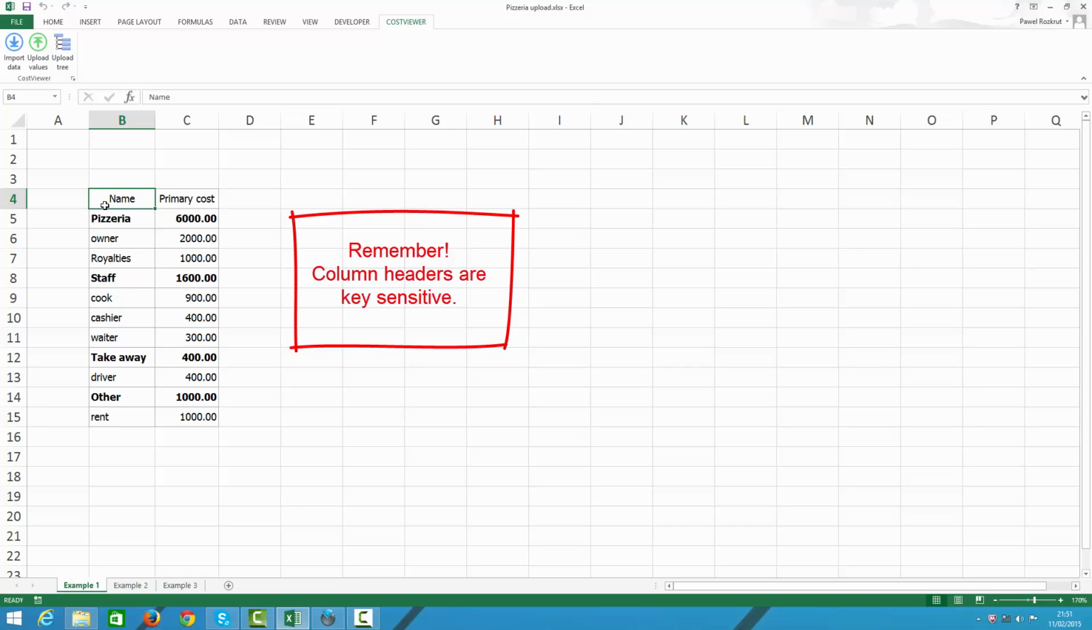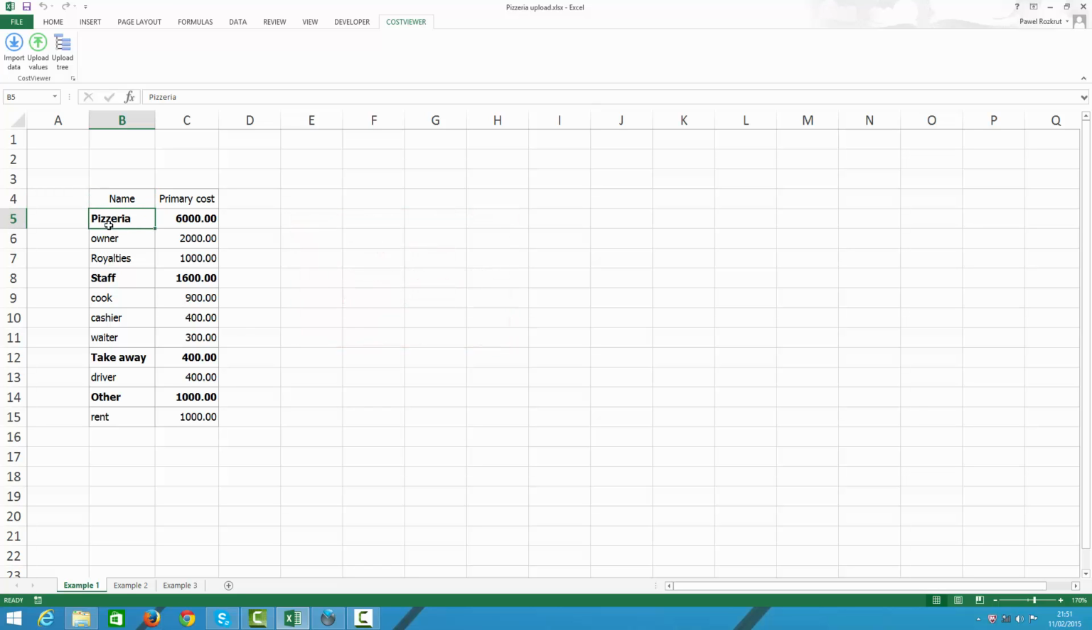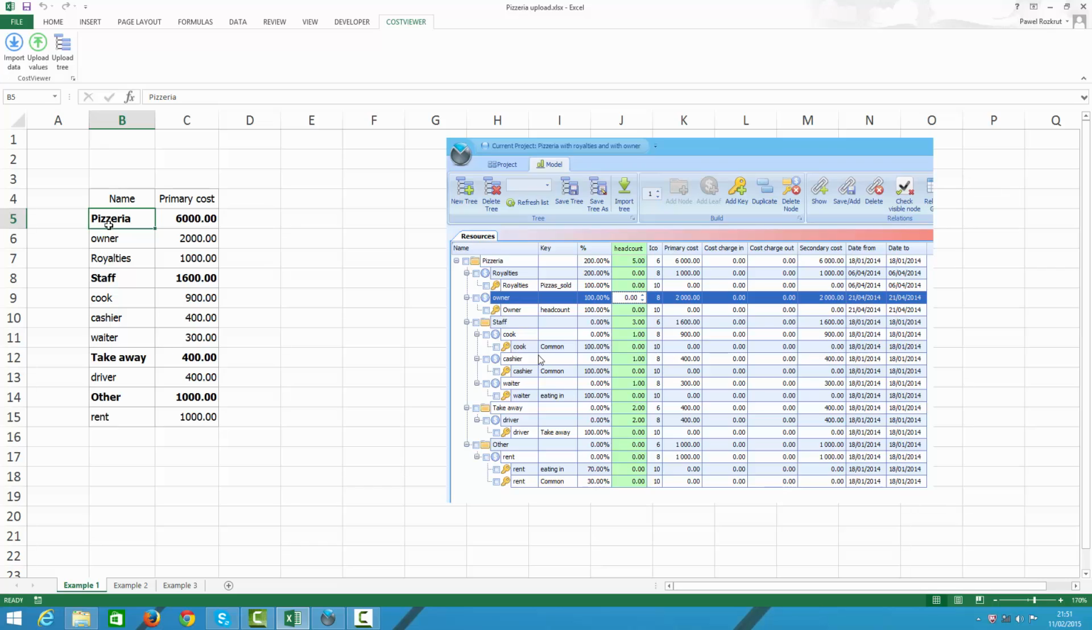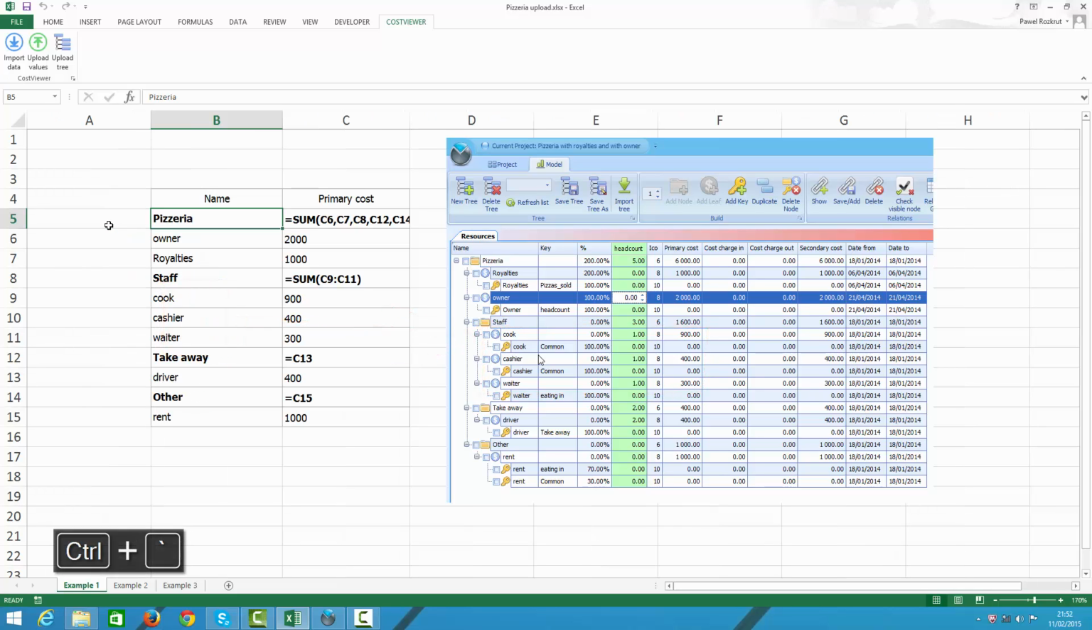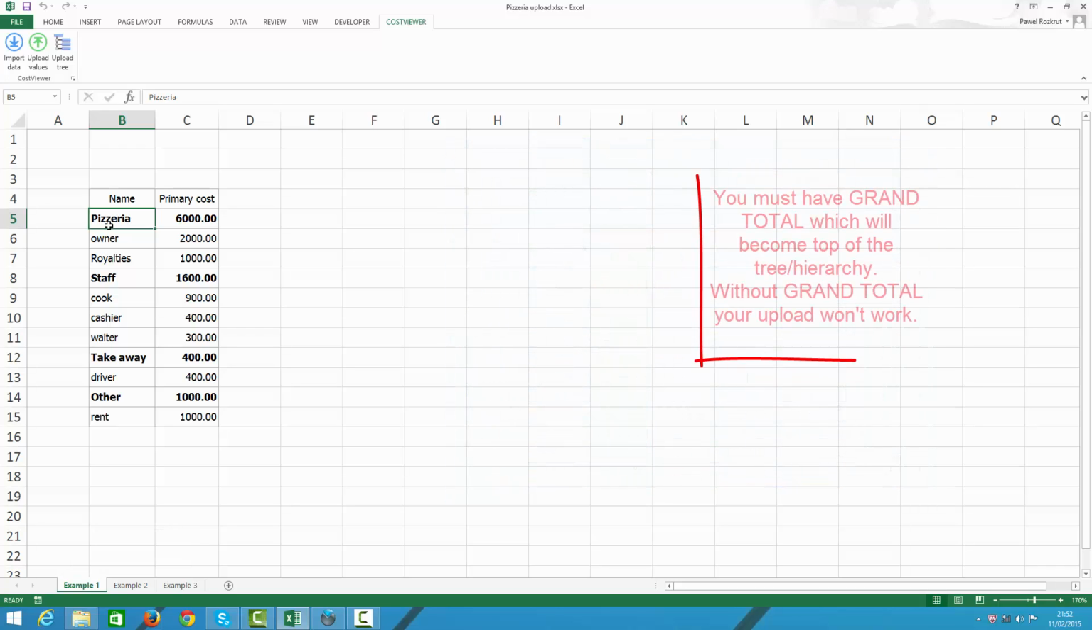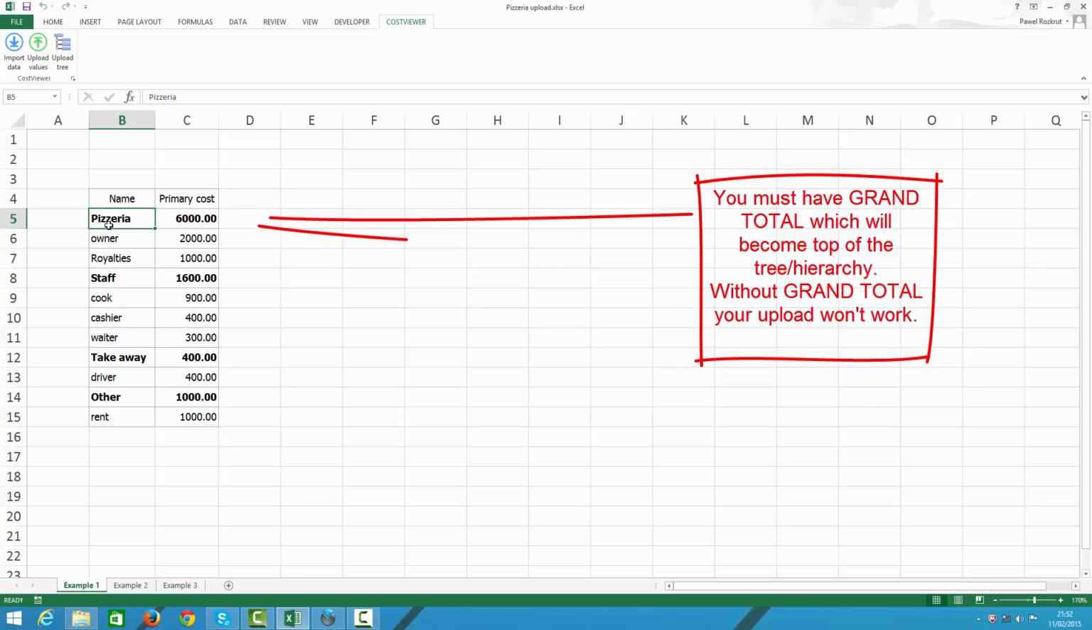Now, I highlighted in bold all the summary rows. All those summary rows will become folders once uploaded to CostViewer, whereas all rows carrying values will become cost elements. That is, they will become blue shaded circles marked with a $ sign. I call them leaves. So let's upload our first tree. In order to do that, I need to highlight it first.